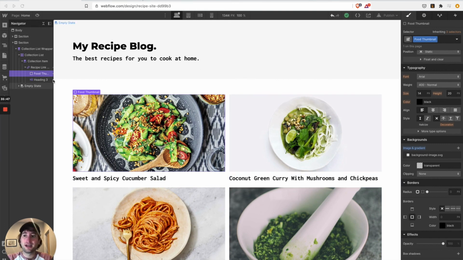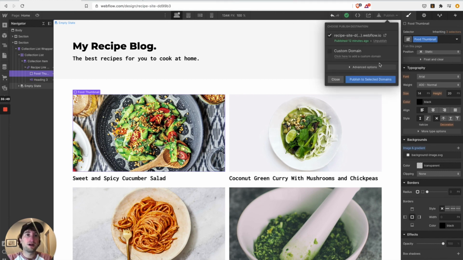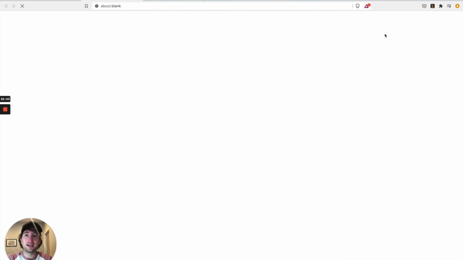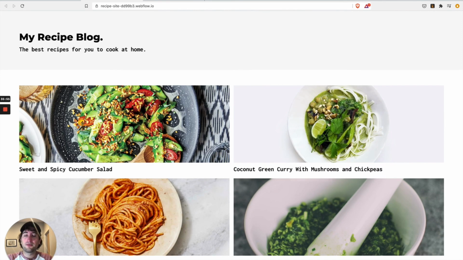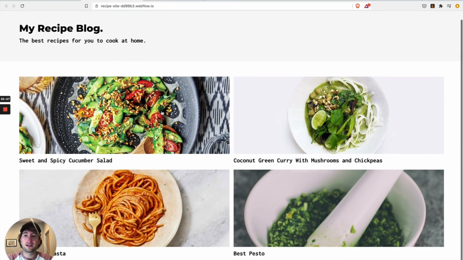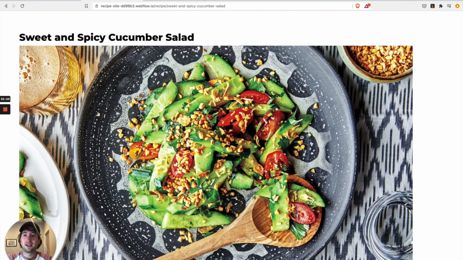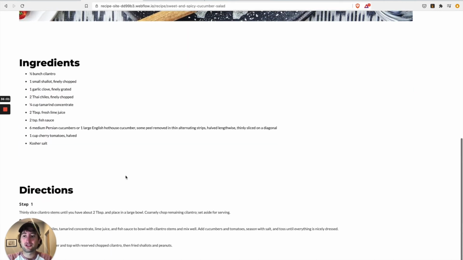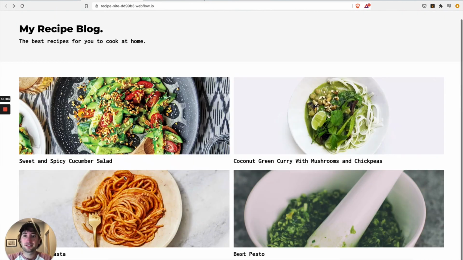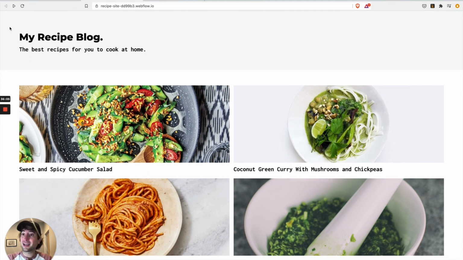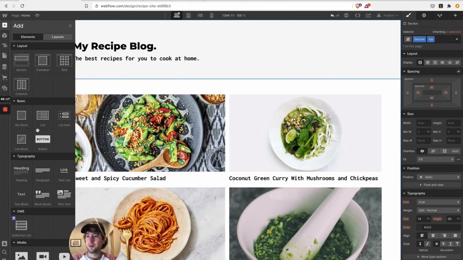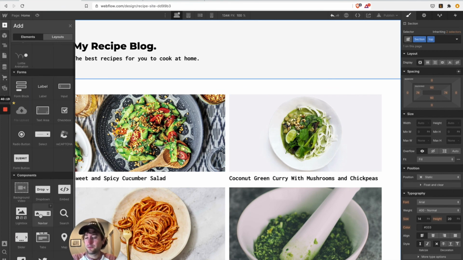So let's go ahead and click publish. And by now, if we go to our site, we're going to have a pretty good looking recipe blog. So we can click in, we have the image, we have ingredients, and we have directions. The next thing I want to do is add a navbar here at the top. So go ahead and click the plus button, and let's go ahead and just pull in this navbar element component.